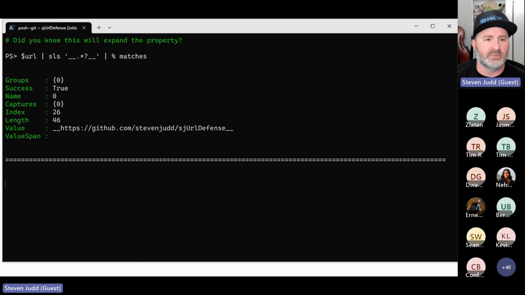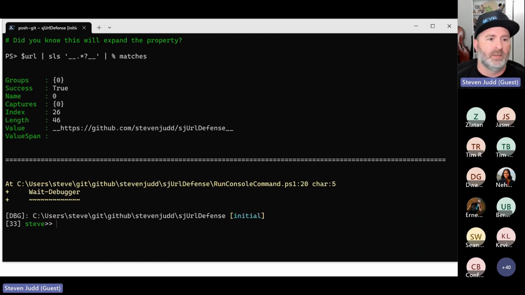Also, did you know that this will expand the property? So instead of having to type select-exp, which is what you need for expand if you're doing the shortest characters possible, or you tab complete, you can just do % matches, and it'll give you the expanded property that you just put in there. Slick little trick.